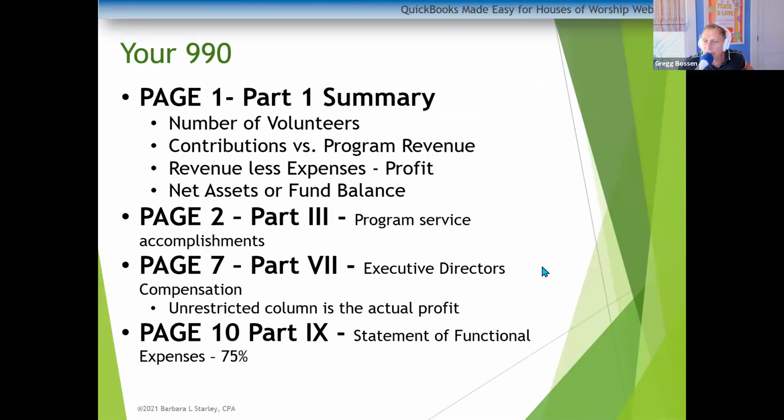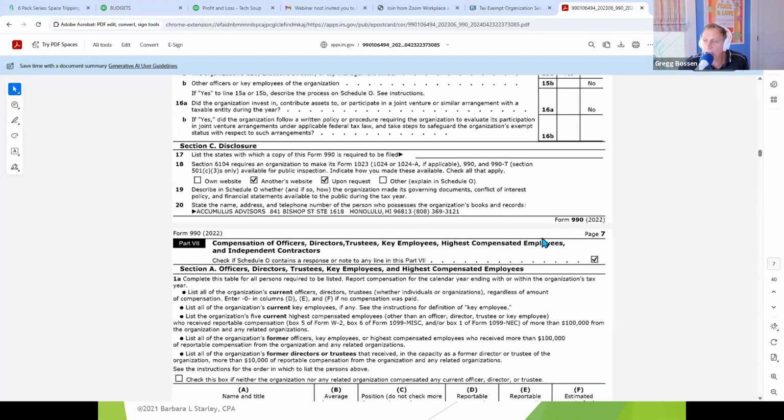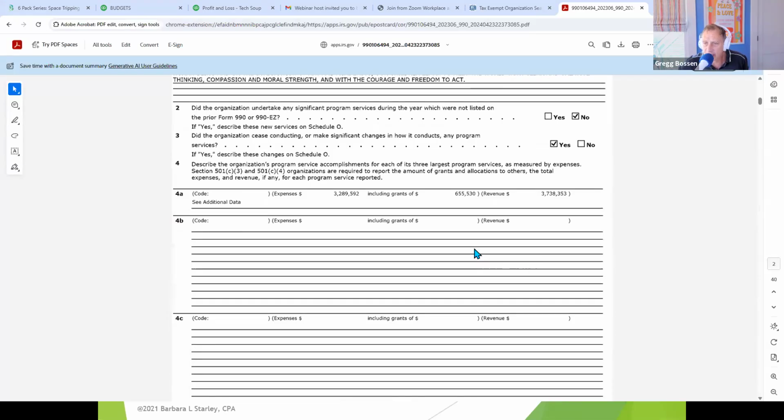Now, another thing that funders look at, and they especially look at your 990 if you don't have an audit, is on page 2 of the 990. There is a place where you can put a program description of what you do. This is where you put your program service accomplishments for your three largest programs. You want to write something big enough to give a good description of what you're doing, but not so big that it won't fit on the page, which is what's happened with this organization. It's so big, it won't fit on the page, so it says see additional data.